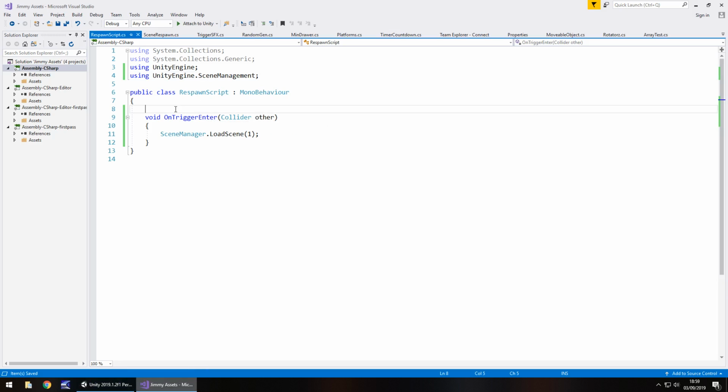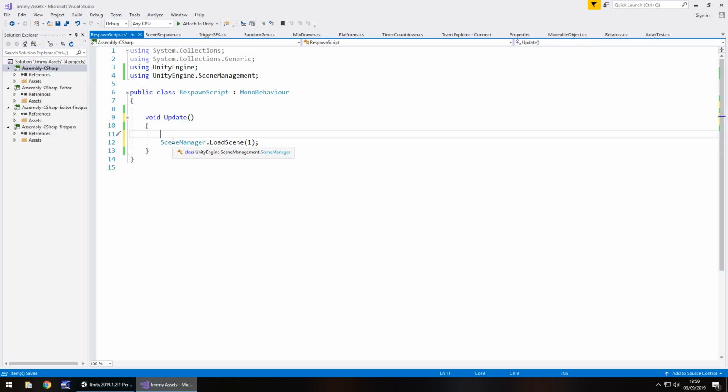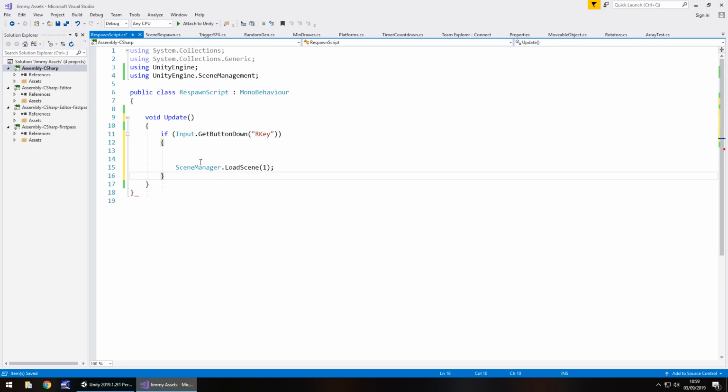All we need to do here is, rather than have void onTriggerEnter, this one can then be void Update, open close bracket. Before the SceneManager load scene, we need to say if, and in brackets, Input.GetButtonDown, and in brackets and quotes, the name of the button that we just created. In my case, it is R key. So whatever you've called it, you just place it here. Then open curly bracket, and then we have our SceneManager load scene, and then close curly bracket. And that is that. So if you save that now, head back into Unity.